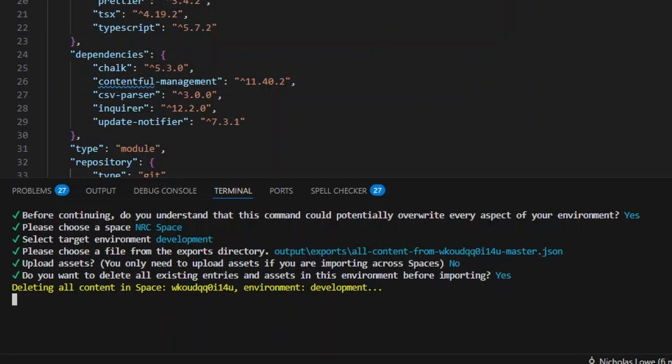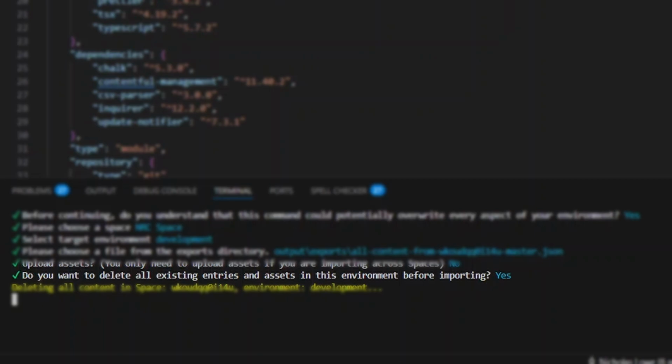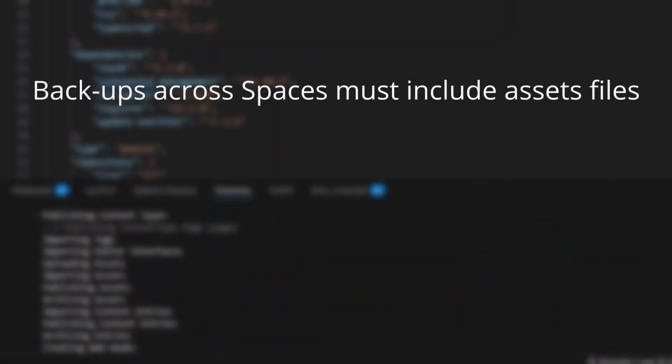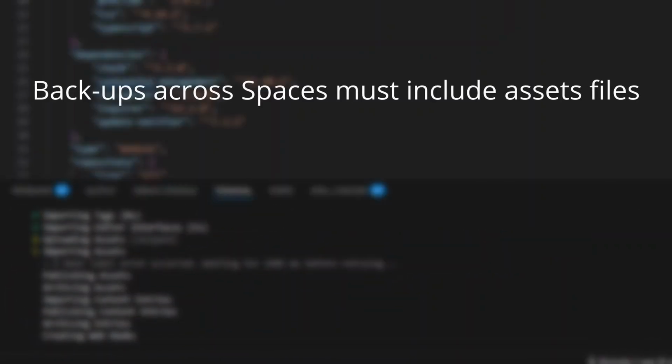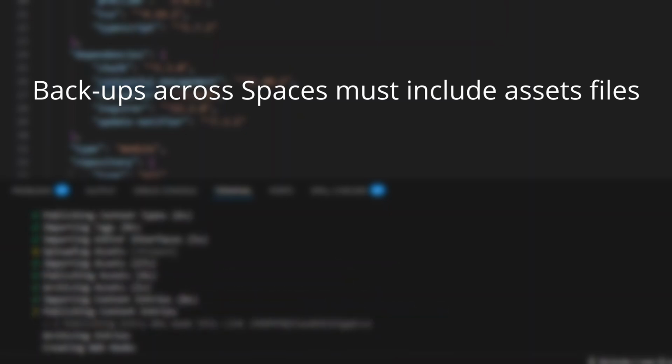If you're trying to restore a true backup, I recommend wiping the environment before importing by checking yes to this option. Also, I want to reiterate, if you're importing a backup across spaces, remember that that backup must include its assets files. So when you create that backup, make sure you say yes to the download assets option.